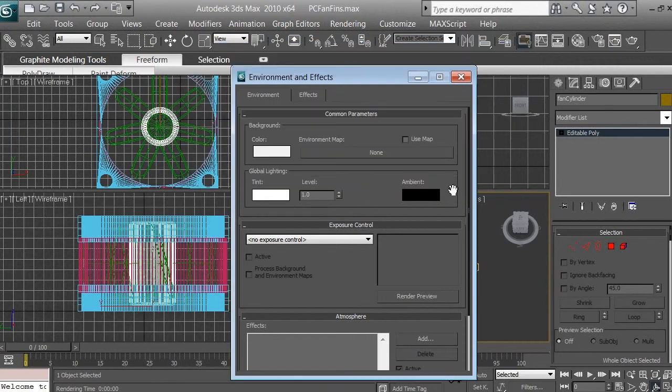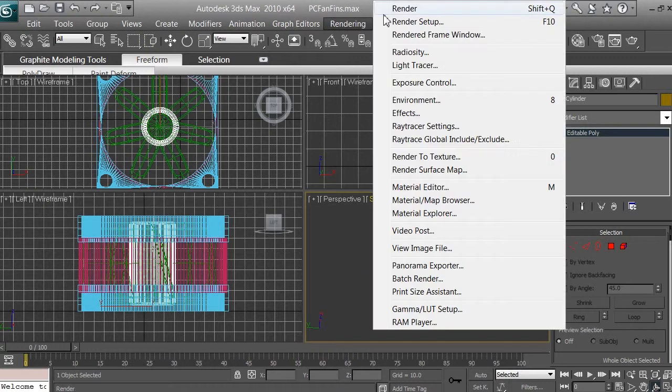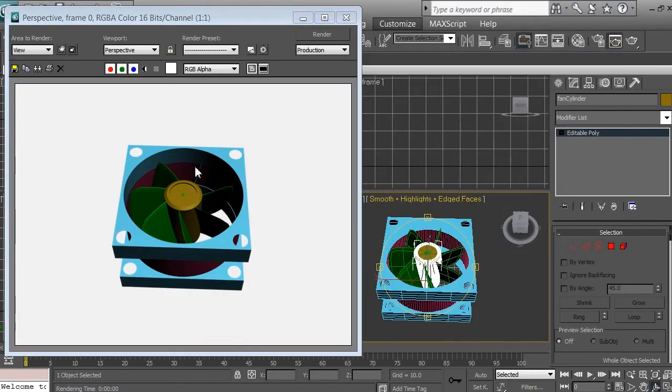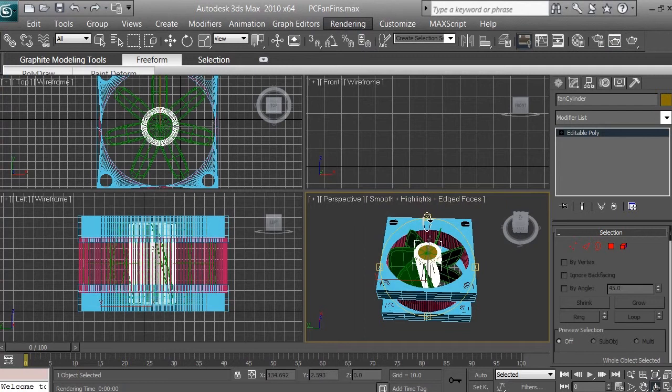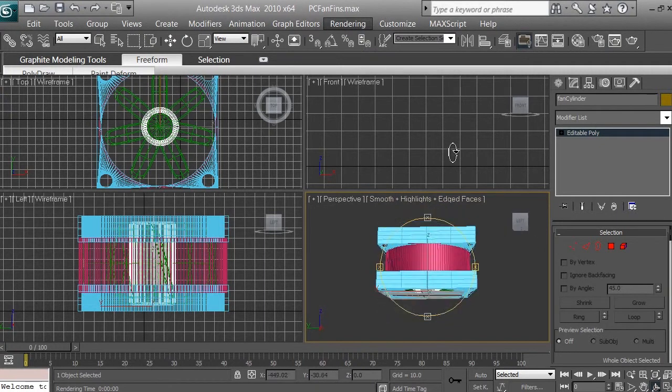Then click OK button and close this. And now let's go rendering and render, and you're going to see it's white now, and we see our fan perfectly. We can see the shades. Okay, we didn't set up the light yet, and we didn't texture the fan, so it doesn't look so realistic yet, but we got our model.